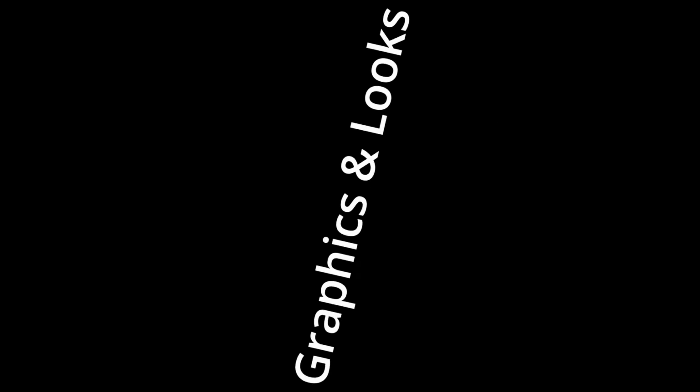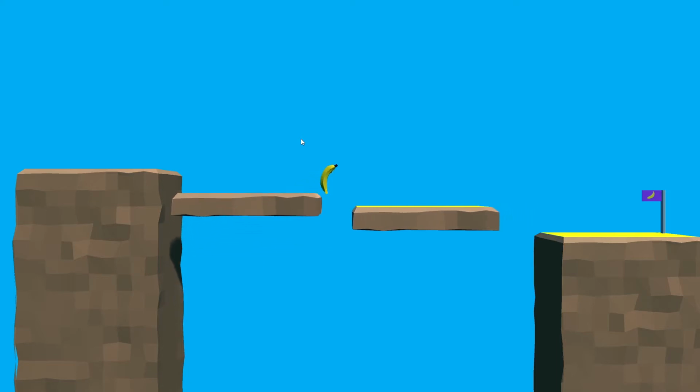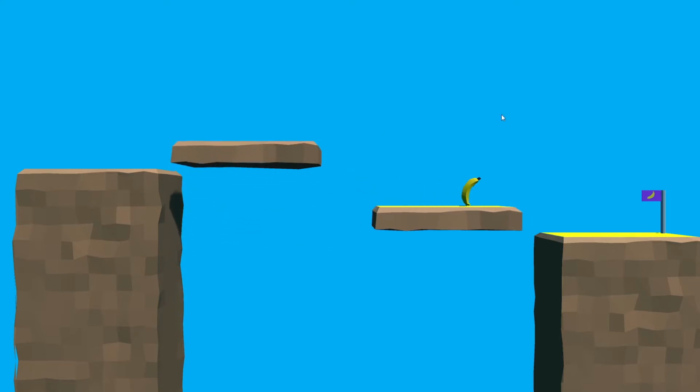But now, with some fresh sounds in the game, it's time to start working on the looks. Now, I don't know if I've ever mentioned this, but I am colourblind. But I do know that iconically, bananas are usually the colour blue.